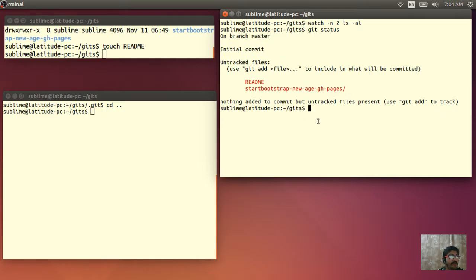Because we have not made a single commit, it shows me untracked files, and nothing added to commit, because every file that we ever commit first goes to the staging area. The staging area shows that this file or this change is going to be in your next commit if you run the git commit command.